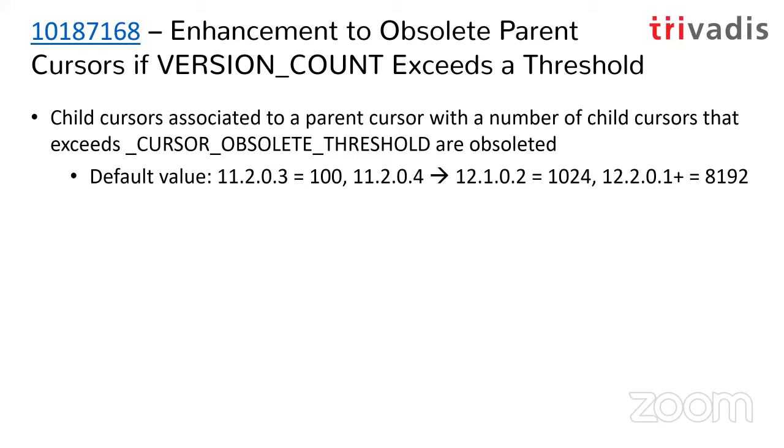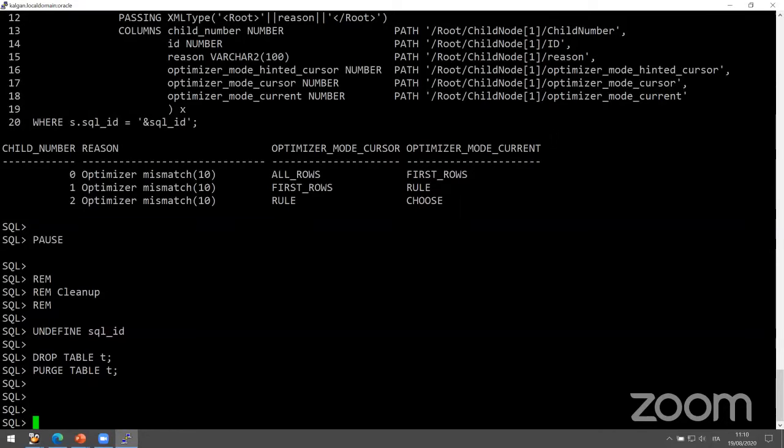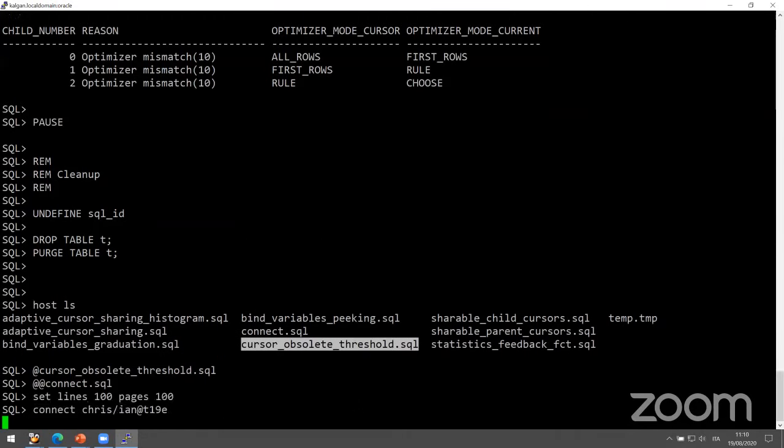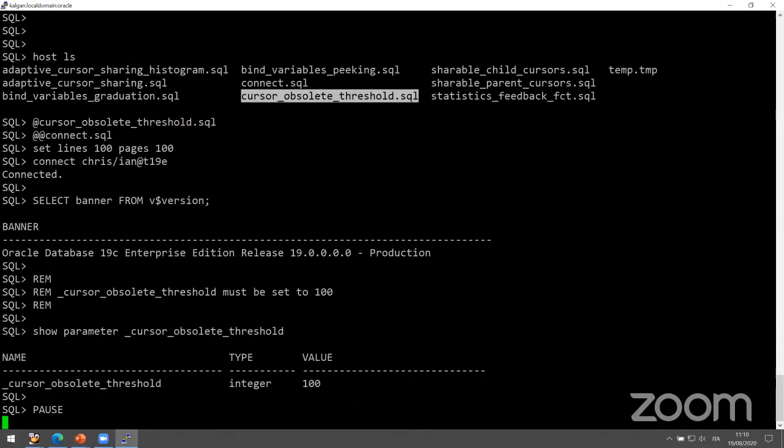So basically, in the current database version, you can have up to 8,000 child cursors in a parent cursor. Let me show you an example that I have here. I'm using a 19c database, but I set the value to 100 just to have a shorter demo, so you can reproduce it without a huge amount of memory. So you see I have 100 set.